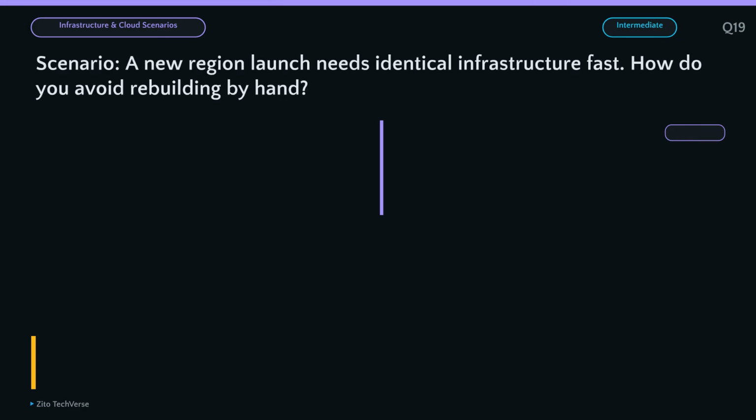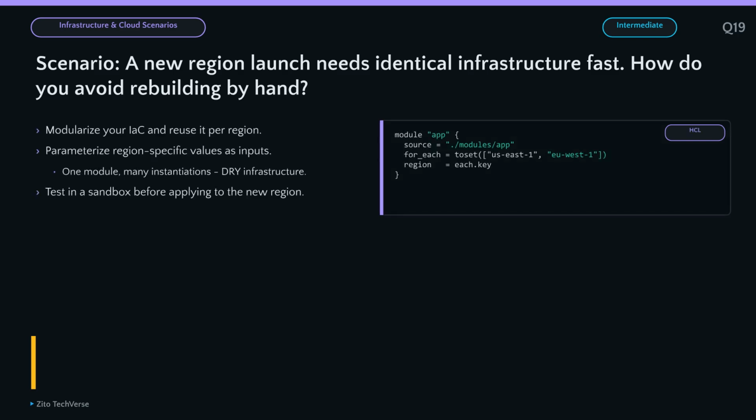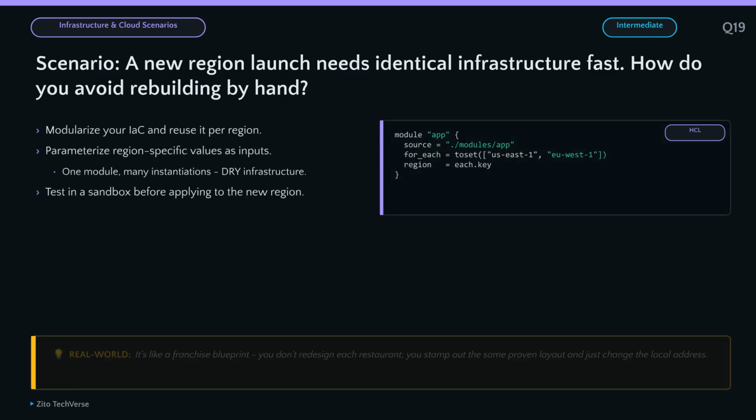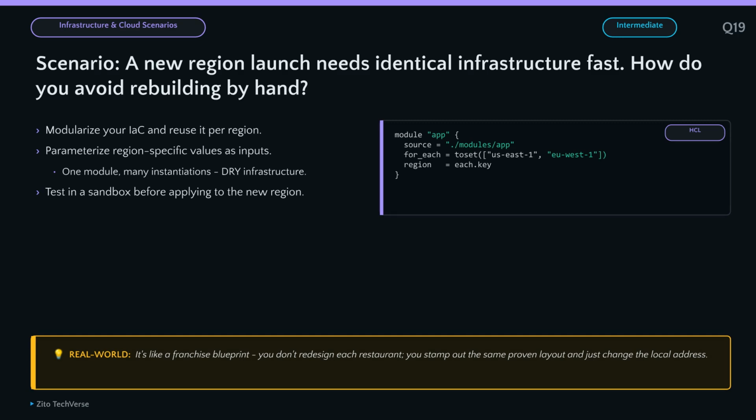Question 19. You need to launch identical infrastructure in a new region quickly. Modularize your code and parameterize region-specific inputs. This allows you to stamp out the same configuration without manual work. Validate the plan in a sandbox before applying to ensure the new region matches your standards.